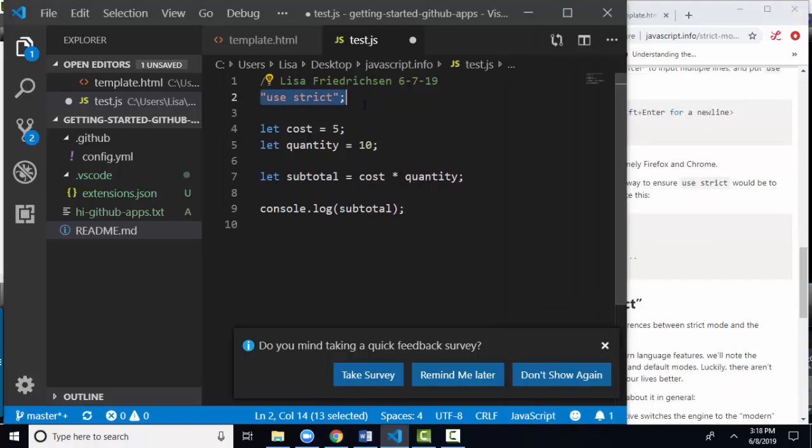Use strict, it's a string, put it at the top of your file, and it will help you write cleaner, better, more professional code.